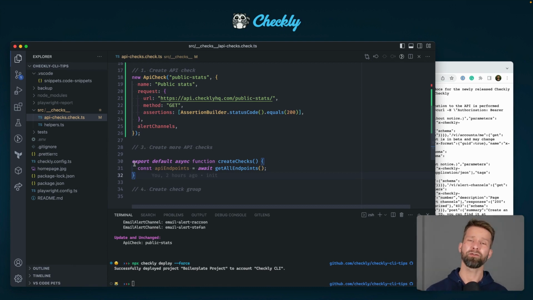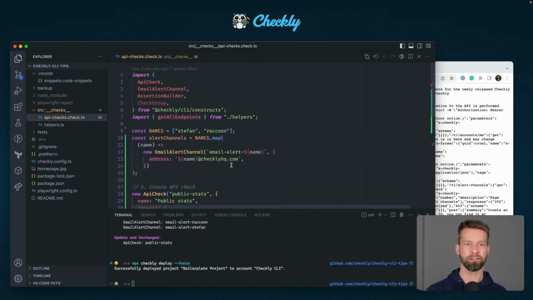If you want to do some async operations like fetching things from the network, you can default export an async function from your Checkly check files. And when we look at this function, it is already using a getAllEndpoints function that I have in a helpers file here. See, you can just require and import, export things however you want. You can structure your project to your project's needs.